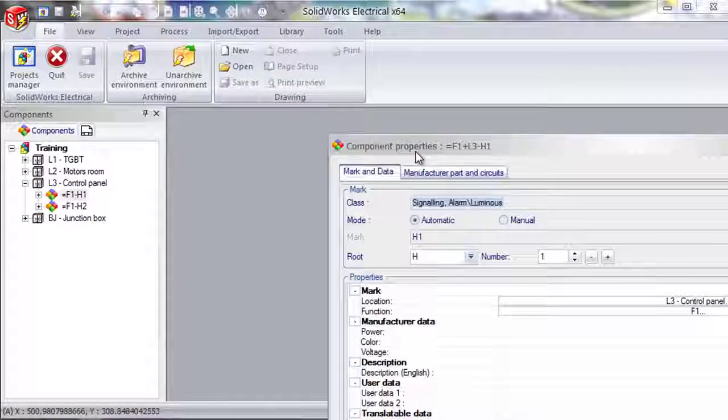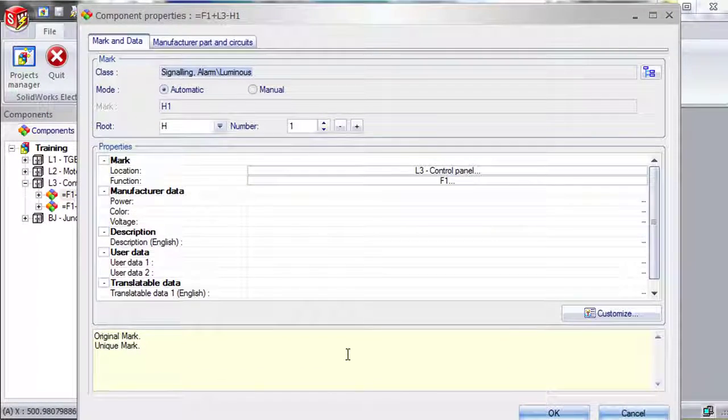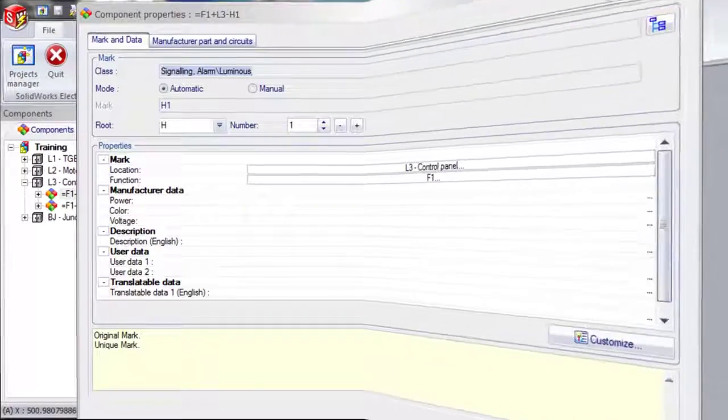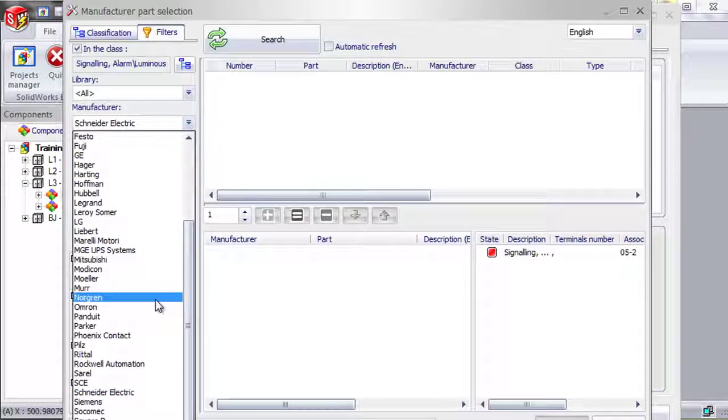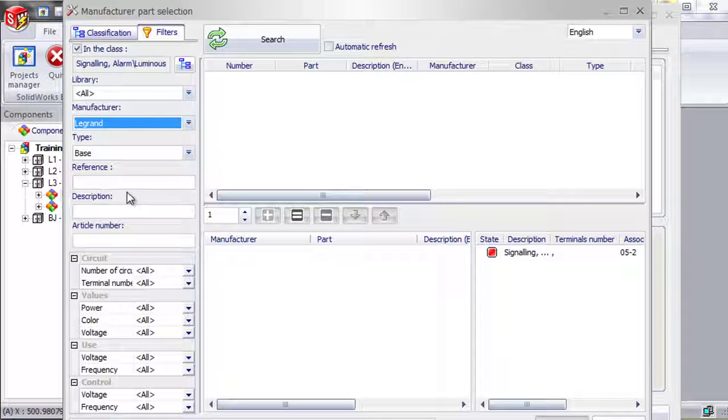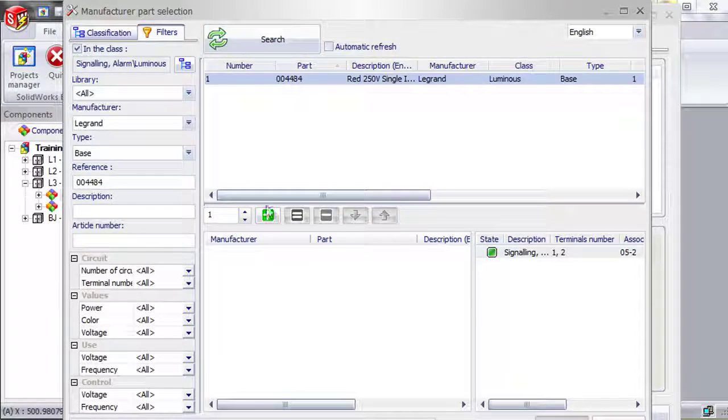We know that almost all electrical parts are standard parts. So for every symbol we insert, we could assign the manufacturer part. SolidWorks Electrical contains a data bank of millions of manufacturer parts. By doing this, engineers could identify directly which manufacturer part they should buy for every symbol they insert in the diagram.